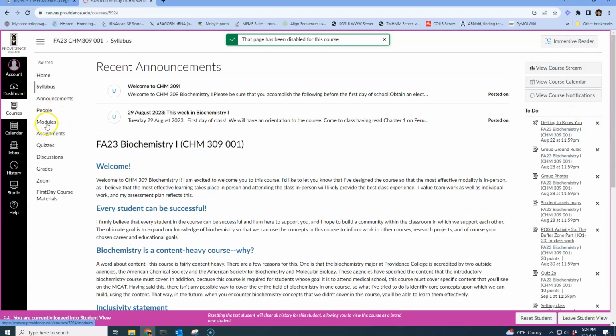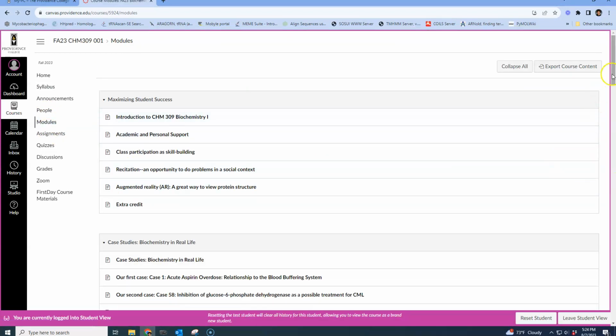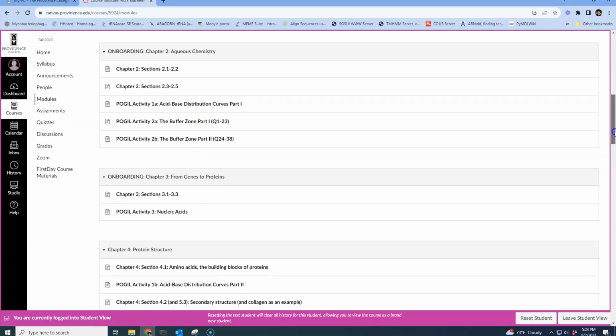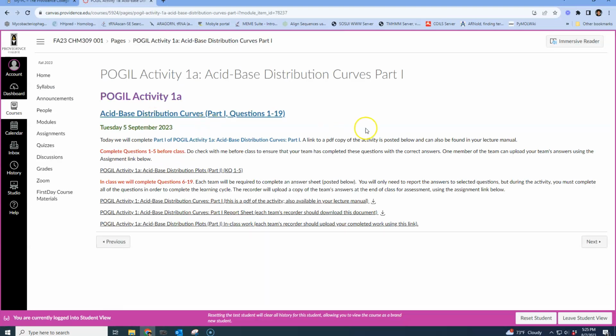Let me go back to modules. I've tried to have these go in order. There will be the two sections of chapter 2, and then we'll do a series of POGIL activities. POGIL is process-oriented guided inquiry learning, and I can explain more about that on the first day of school. When we're going to do a POGIL activity, you will want to access this tab, because usually the POGIL activities have been written for 75-minute classes, and we only have 50-minute classes. That means you're going to have to do some homework, and this will tell you what the homework is.